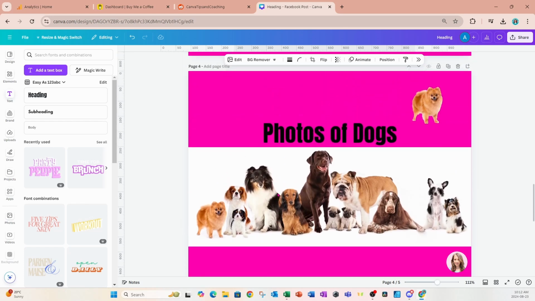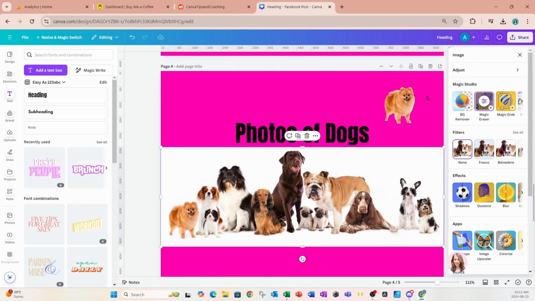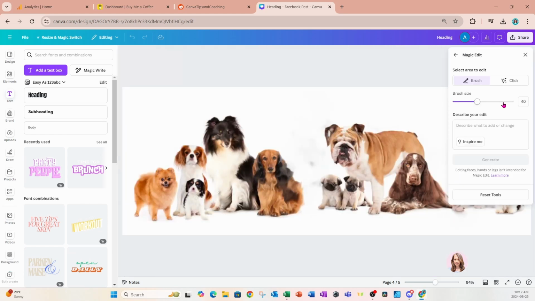Let's go back up to this photo and let's click on Edit Photo and go back to Magic Studio. Now if we cursor over, we're going to see that we also have the option for Magic Edit. Now, Magic Edit will customize your photo with special attributes that you place into a text box.